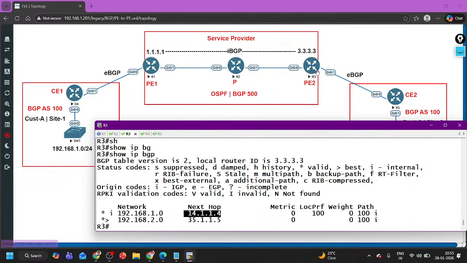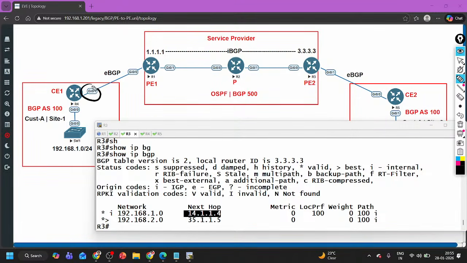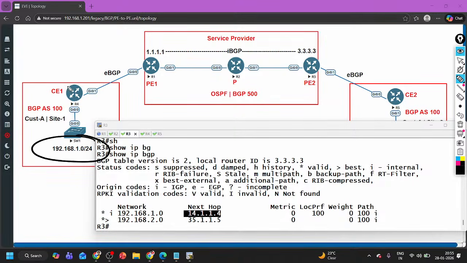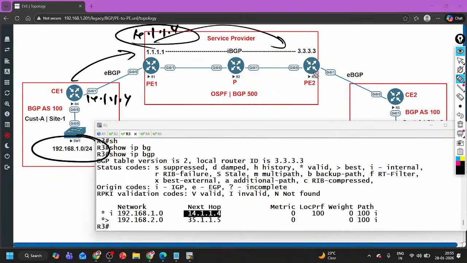Is this IP address reachable from P2? No. The IP address of this interface is not reachable from R3. Similarly, the IP address of this interface is not reachable from R1. What is happening? R4 CE1 is advertising 192.168.1.0 to their EBGP neighbor with next hop 14.1.1.4. When R1 is advertising to their IBGP neighbor, it is not modifying the next hop. It will not modify the next hop IP address. It will advertise 192.168.1.0 with the same next hop 14.1.1.4, and that IP address is not reachable from R3.